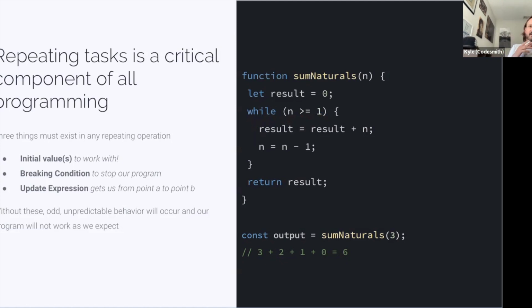So it's very important to understand, when we're talking about any kind of iterative code, whether it's a for loop, a while loop, a for in loop, a for of loop, whatever kind of loop you're working with, there are 3 important things. Number 1, initial value. You need some kind of starting point to start your iteration.